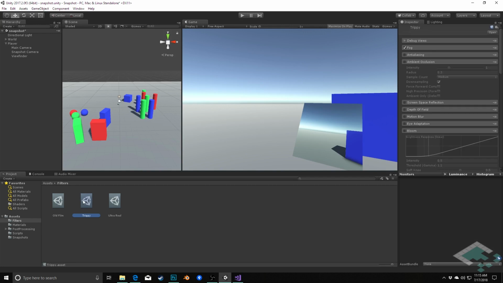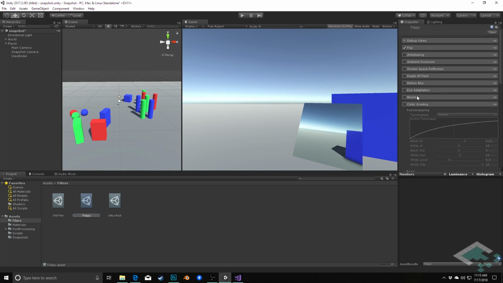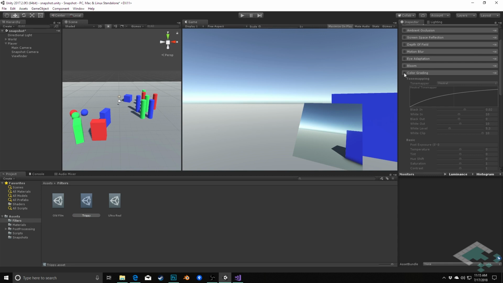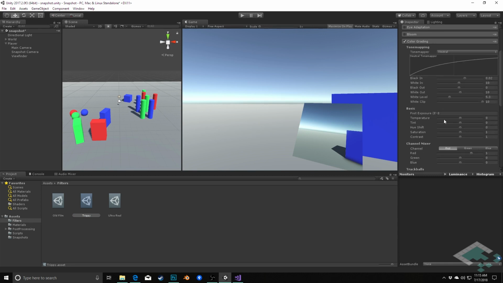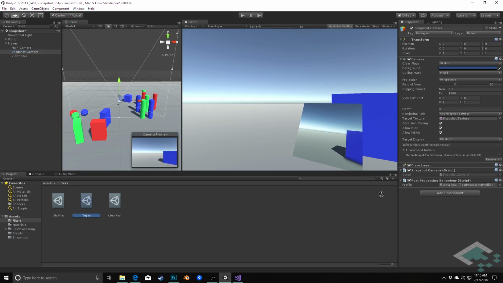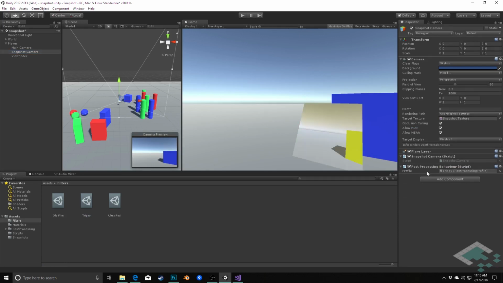And then lastly, for trippy, we're gonna really adjust some stuff here. I'll close these out, we don't need those. I will do some color grading. In this case, we're going to just grab on hue shift here and drag that all the way up to 180. Oh, I'm not seeing it here because I didn't apply it to my snapshot camera. I will do that now. So once again, just drag it into the post-processing behavior.